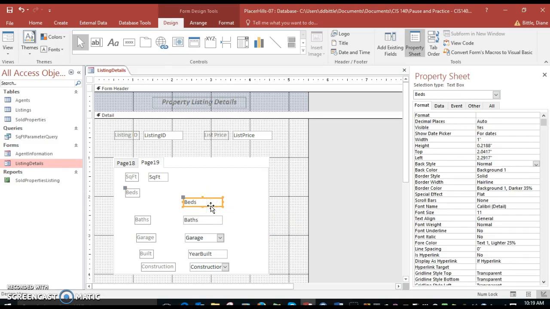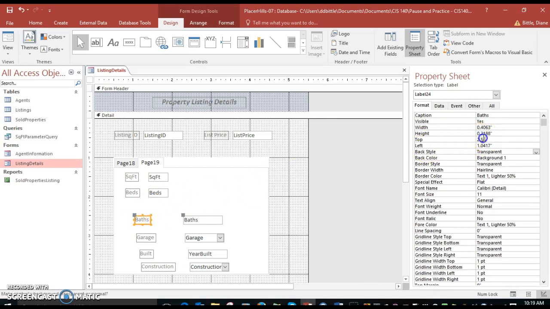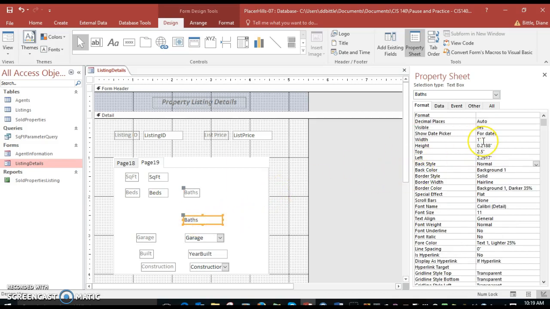Okay, I'll take my beds text box. I'm going to change its width to 1/2 inch, the top property to 1.8, and the left property to 1.4. I'm going to take my bath label. My top property is 1.8 and the left property is 2.3. And my bath text box is going to have a 1/2 inch width, the top property 1.8, and the left property 2.8.